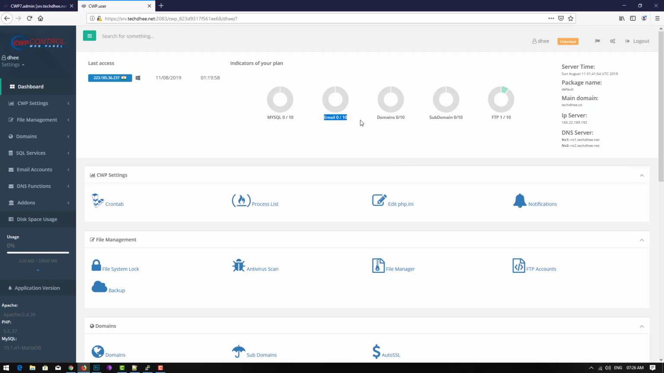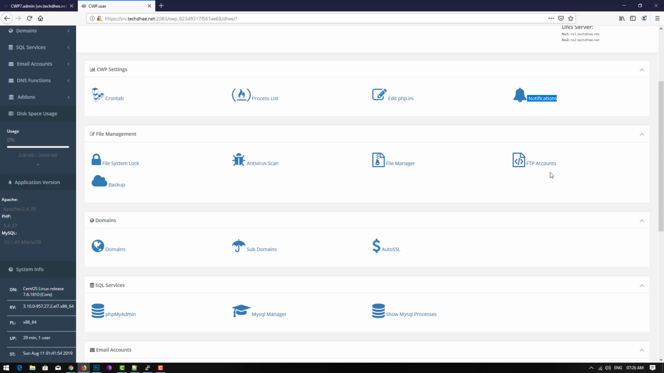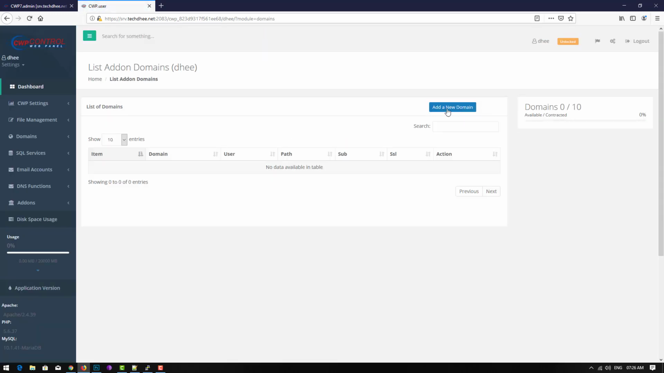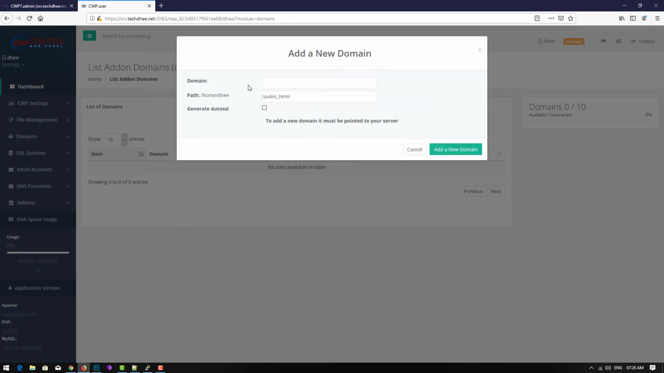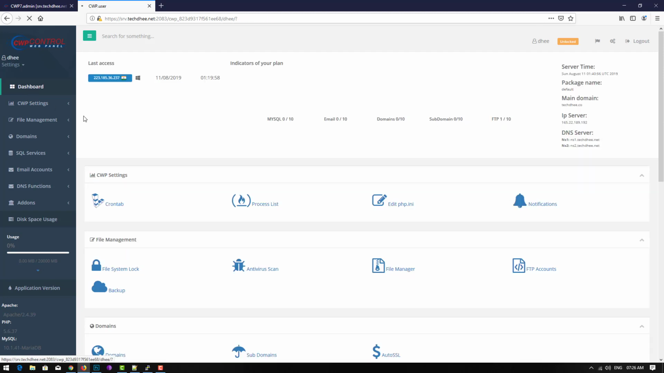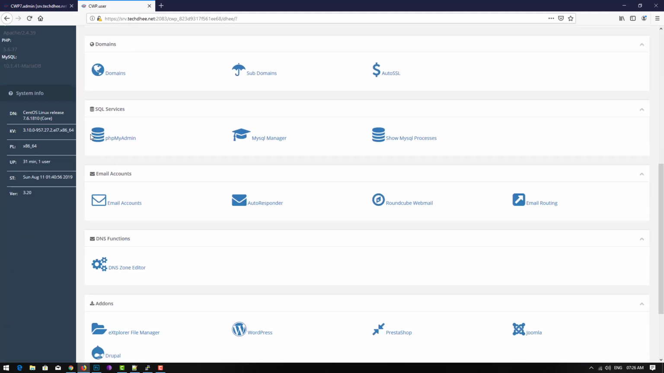Now we are logged in to the control panel, and here you can see MySQL, email, domains, subdomains and FTP, and all the details are here. You can set up your own FTP account, your backup, your file manager, your domain. You can add a new domain if you want. Simply click on Domains, and here, guys, click on Add Domain, and here you can set up another domain if you want, as well as set up a subdomain. So this is the proper dashboard where you can install anything you want.